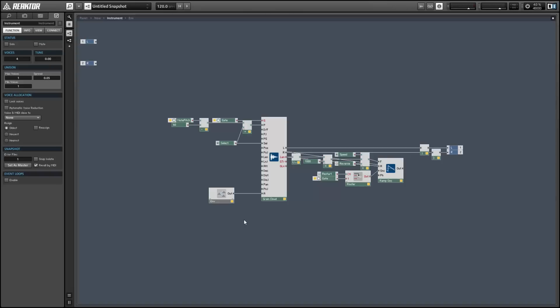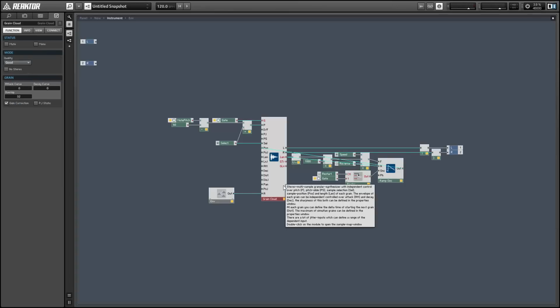But the really powerful part of the grain cloud module is the cloud, which allows you to layer many grains on top of each other and create more texture and soundscape type sounds. To see how many grains you can have layered on top of each other at once inside a grain cloud module, you can check the function tab of the properties, and it's the little box called overlap. So we have access to 32 grains at once here.